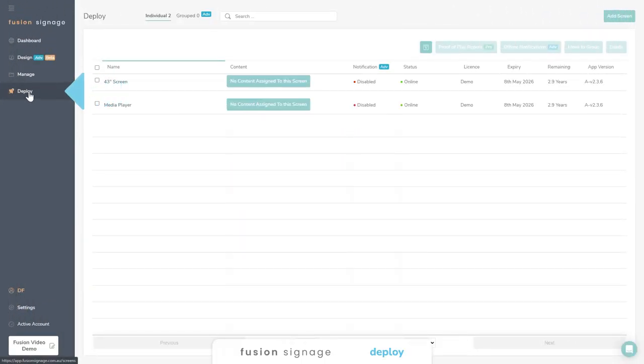Moving on to deploy. Deploy is where we manage all our media players or our screens. You can see we've got a couple of screens in here already. We've got a 43-inch screen, and we also have a media player screen as well. You can see there's no content assigned to these screens because I didn't assign it in our playlists earlier.